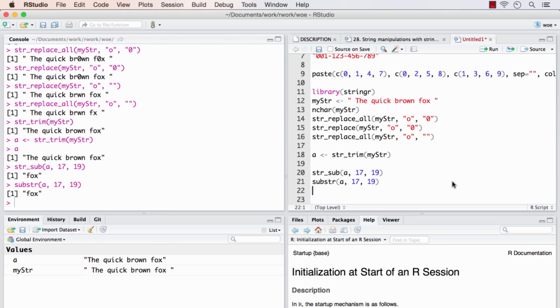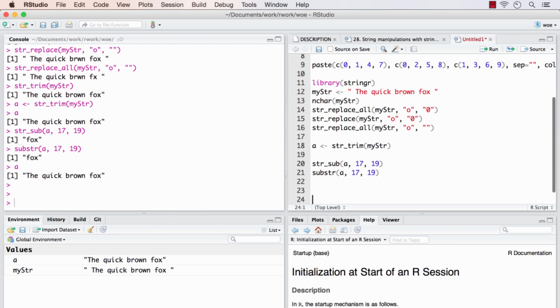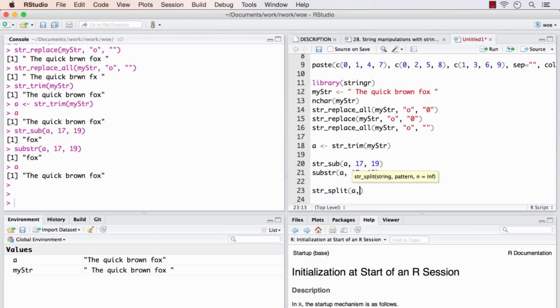Alright, now let's try one final thing before we close. What I want to do is break down the string, the quick brown fox. Actually, I will use the string in A. I want to get the 4 different words from the string. To do that, there's a function called str_split, right? It takes the first argument as the string itself, the text. It can be a bigger text as well. And the second argument is the character based on which you need to split that string.